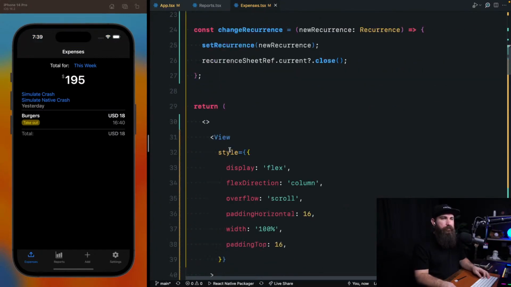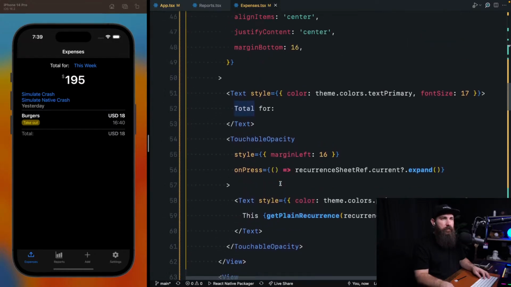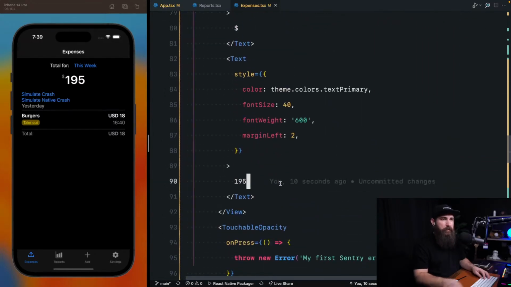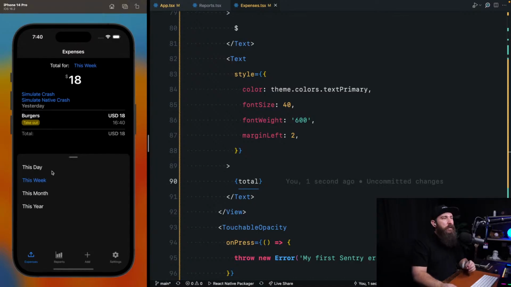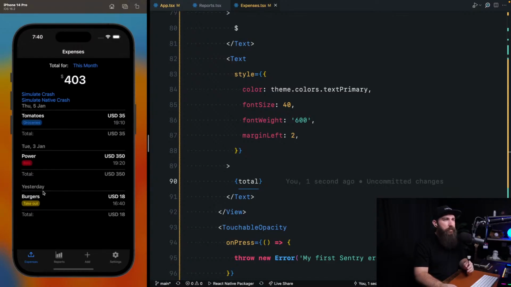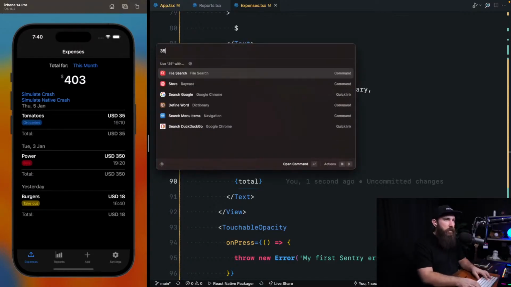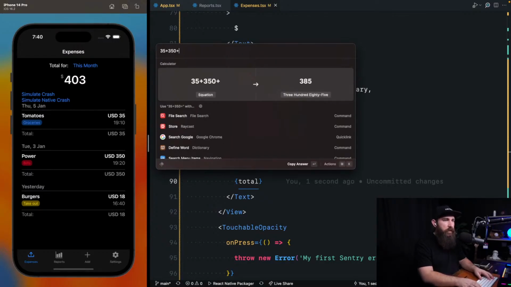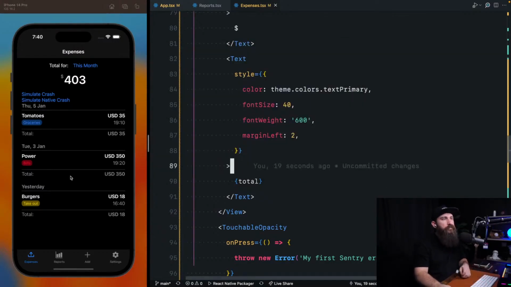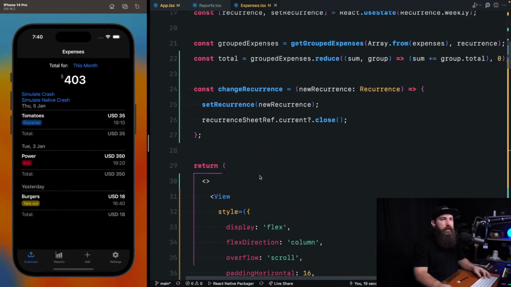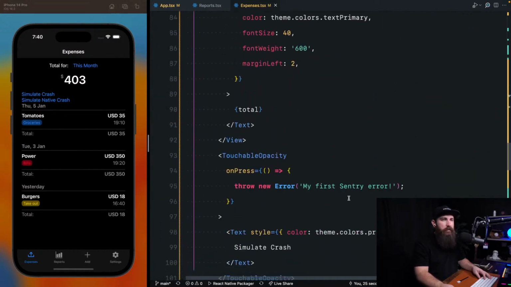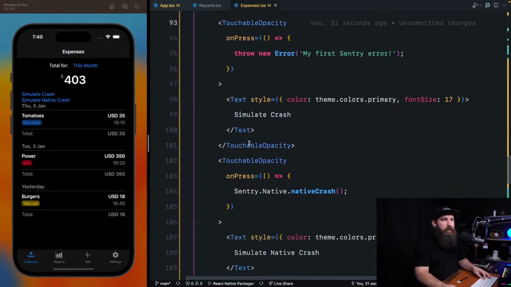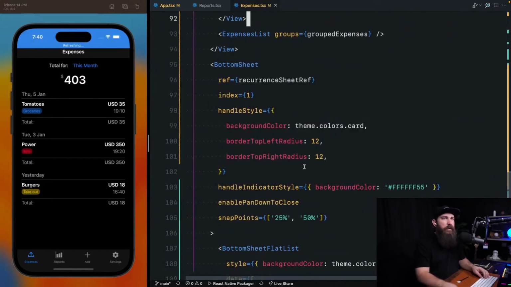so that's the total for this. Okay, so 18 because we have only one. This day is 0, of course we haven't spent anything today, and this month 403. Let's check it out. So 35 plus 350 plus 18, 403. Beautiful. All right, that works. I'm just going to remove the 2 touchable opacities that simulate a crash because we already got this working.